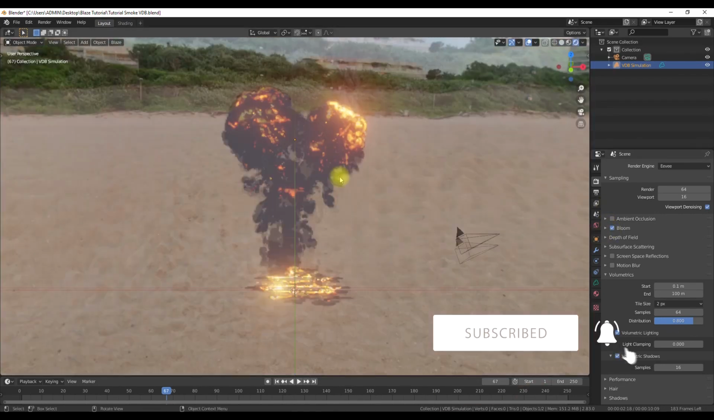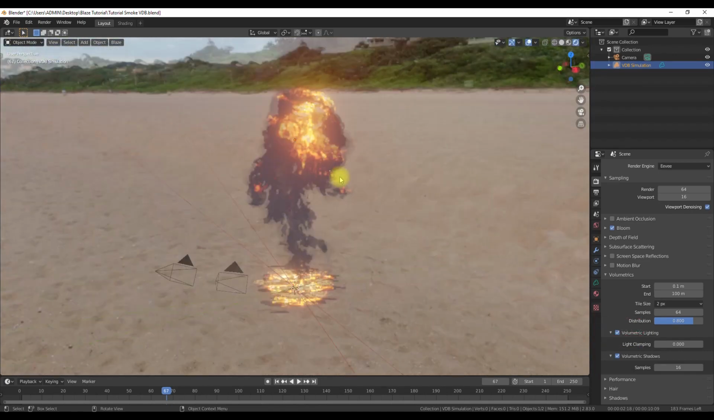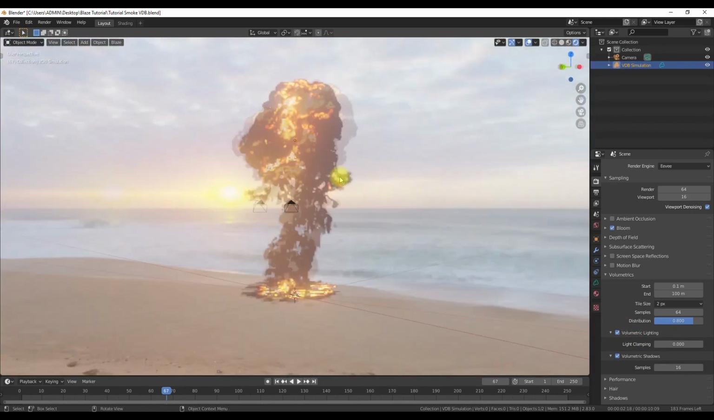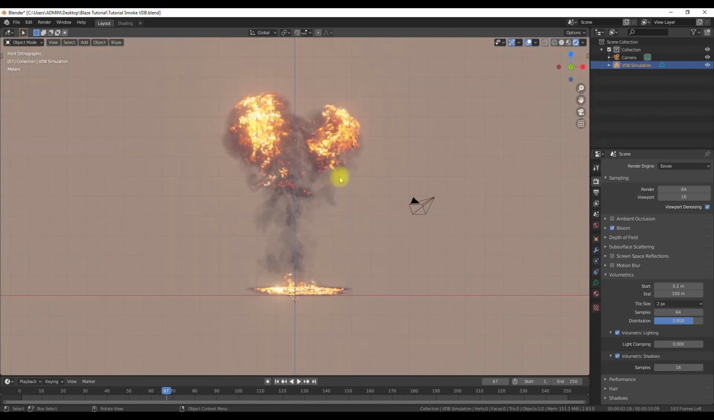But still the color of the smoke is a bit dark, and that's because environment textures in EEVEE do not react very well with volumetrics. Sun lamps can be used to prevent this issue.